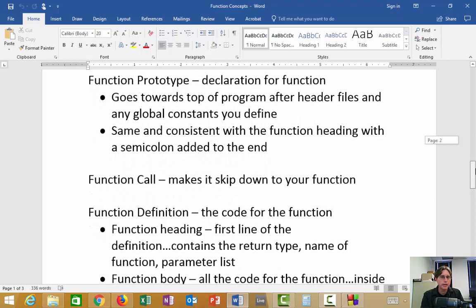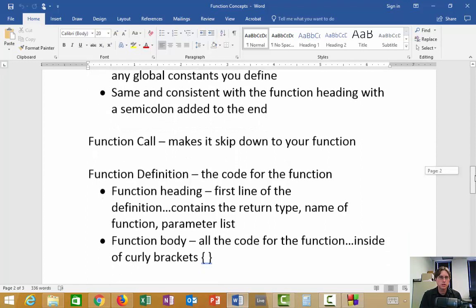Then we talked about the main things that we're going to have when we write our own functions. You're going to have, I'll do the definition first, the function definition. That's all the real code for the function, right? And so that's going to be outside of all other functions.